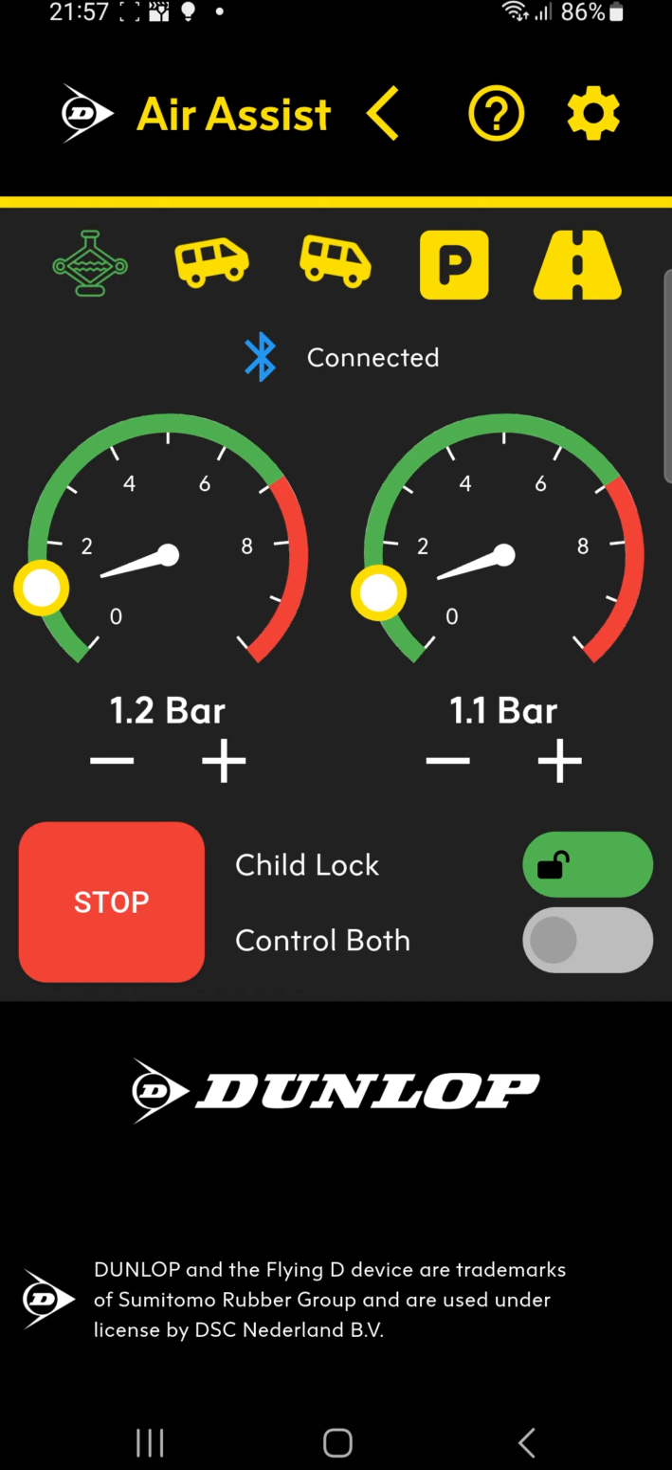To keep inflating, press and hold the button. You can also select a target pressure using the sliders, after which the suspension system will automatically regulate to that target.